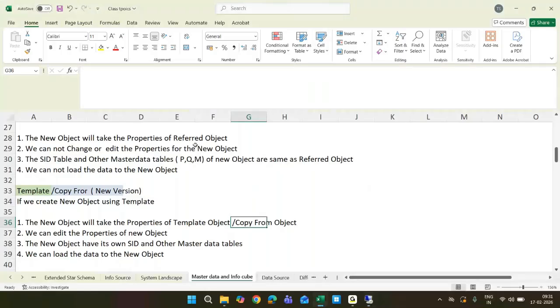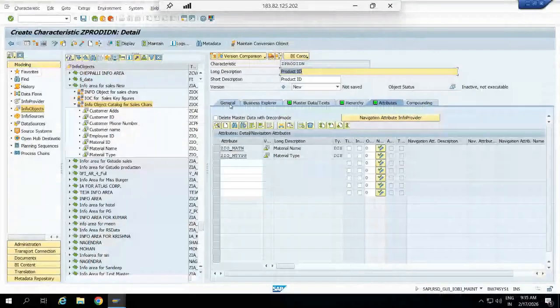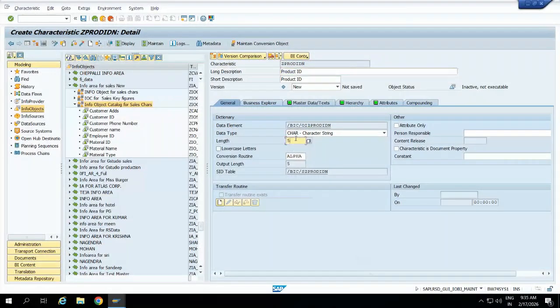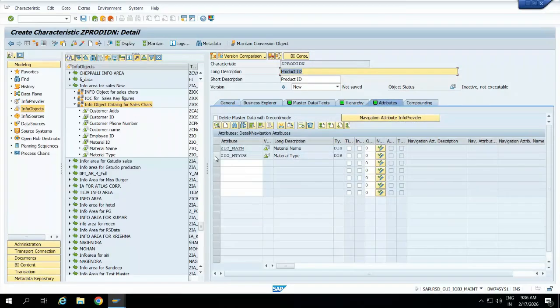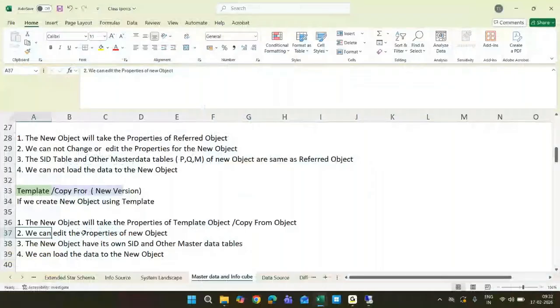And the second point, we can edit the properties of the new object. Yes, I can edit. You see, if I go to the general tab, I can change this length to 7. I can edit this property. Also, if I don't want this one attribute, I can remove it. Also, if you want to add one more attribute, I can add. I can edit the properties of this new object. Okay, that is the second point.